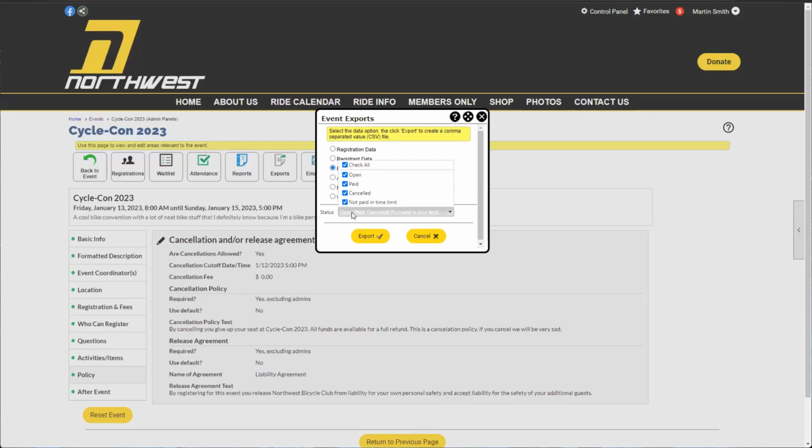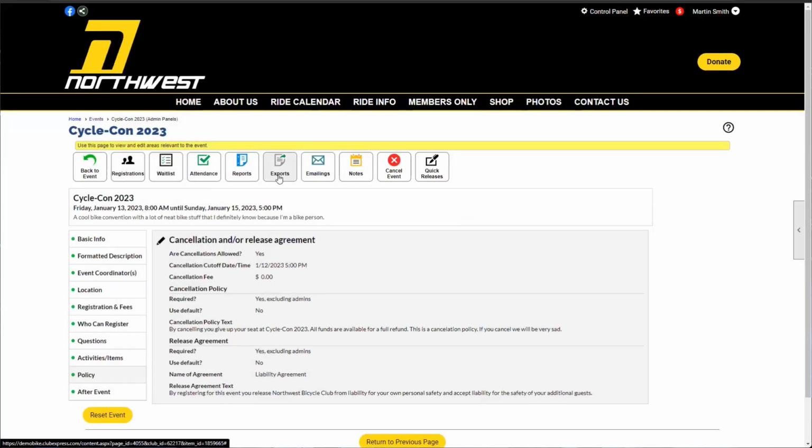And then you have the option to filter it down based on if they've paid or not. So you can say whether they've canceled or whether they paid or whether they haven't paid yet. Open means they haven't paid yet. They still need to. So those are our event exports. Again, they just give you a raw CSV file, which then you can manipulate to your own needs.